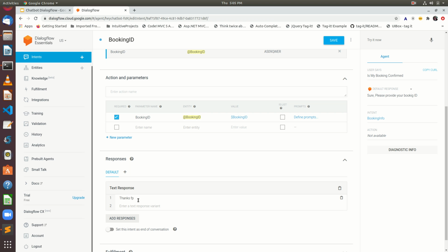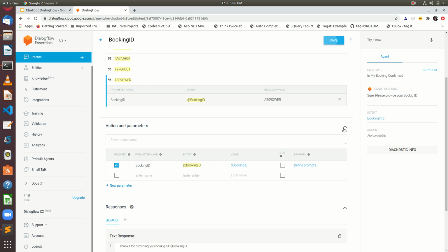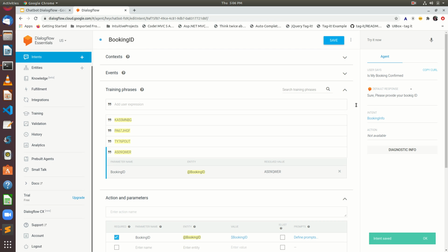Thanks for providing your booking ID. And here for booking ID, we can call that parameter. So whatever the user has entered, we are going to show back to the user. Save. Okay, agent training started. It will complete and then tell us the information.